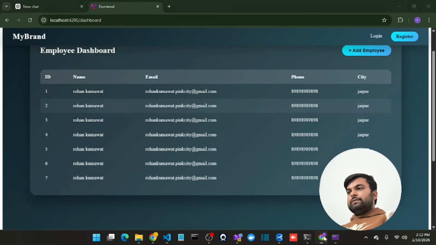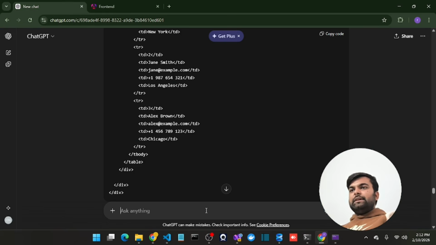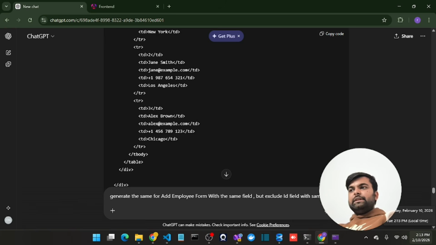And we will generate the same add employee form with the same fields, but exclude the id field, with the same CSS design.